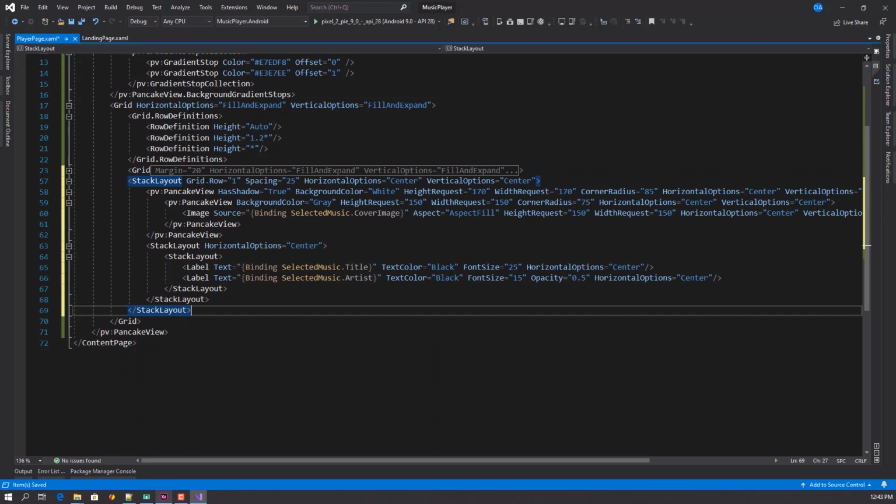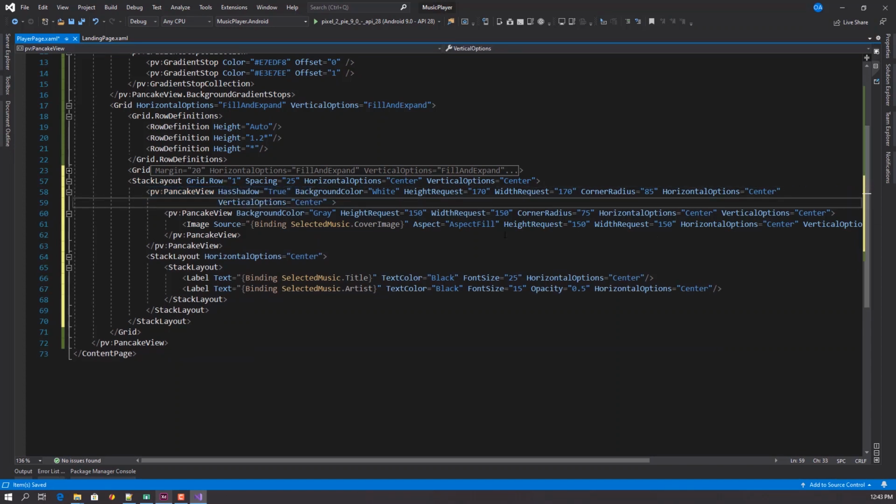We have a stack layout in the second row, and don't forget that this grid that we collapsed is in the first row. We have a stack layout in the second row, and we have a pancake view. This is a parent pancake view. I will set some properties for it. Let me just make sure that we can see.